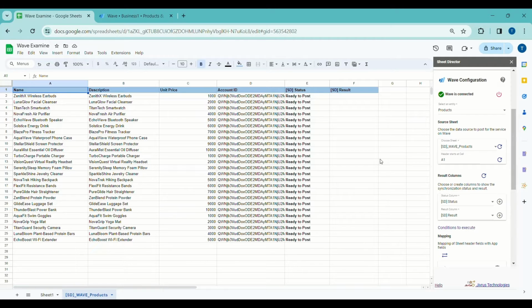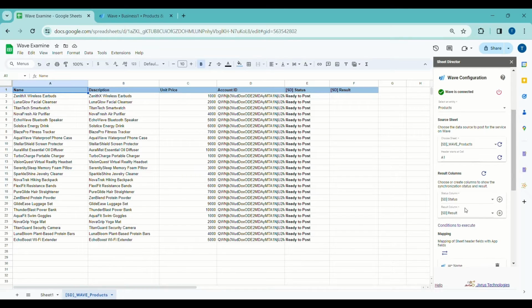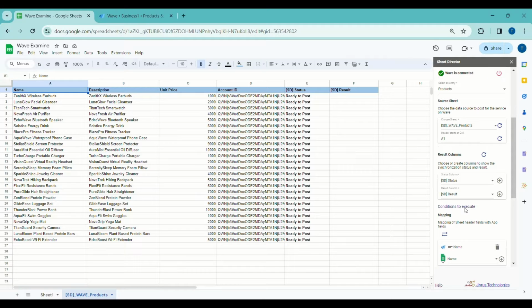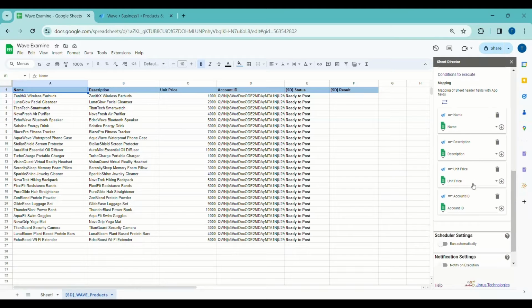In the sheet, you'll notice columns labeled Status and Result. These fields will provide you with the status of the posted records. If these fields are not there, they can be easily created by clicking on the plus button or choosing from the column dropdown. The mapping aligns the fields between the sheet and the Wave.